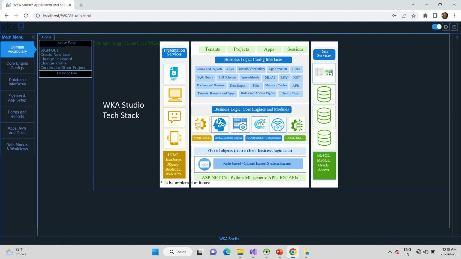So typically, if you look at the top, it's a multi-tenant architecture. So there can be multiple tenants hosted on a particular server. There can be multiple projects within the tenant.